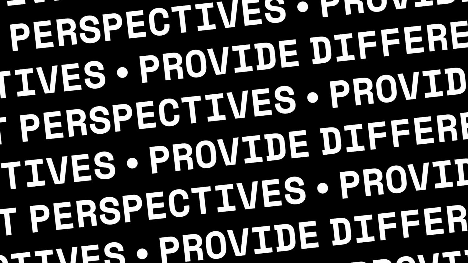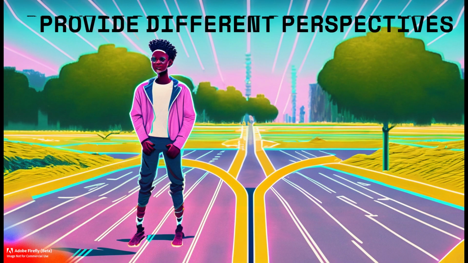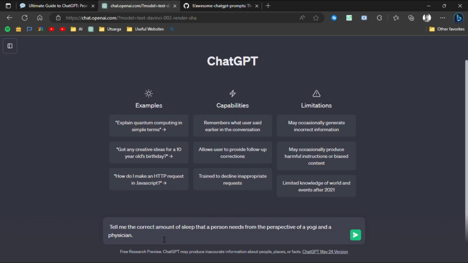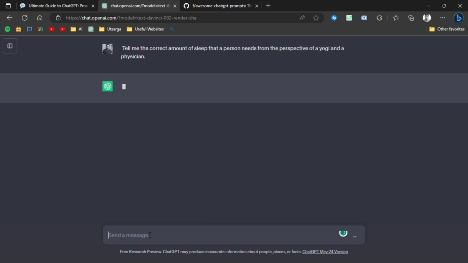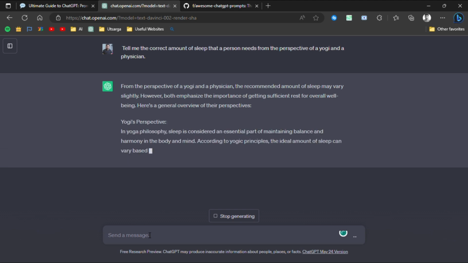Provide different perspectives on the same problem. ChatGPT allows us to explore different perspectives on the same problem. Let's take the example of sleep. So the prompt is, tell me the correct amount of sleep that a person needs from the perspective of a yogi and a physician. I think that the correct amount of sleep according to a yogi and a physician could be somewhat different.